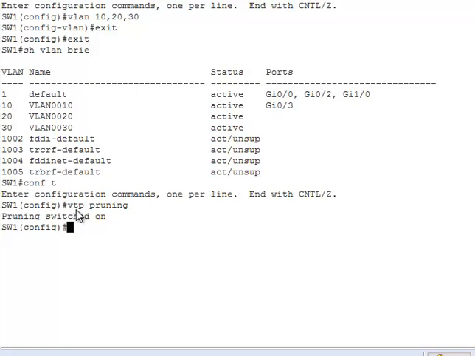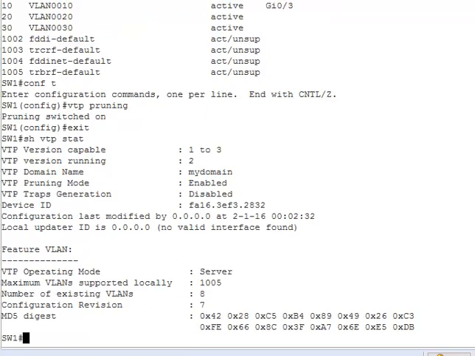There you go. And then it says it's on. Show VTP status. We should then see that pruning is enabled also.